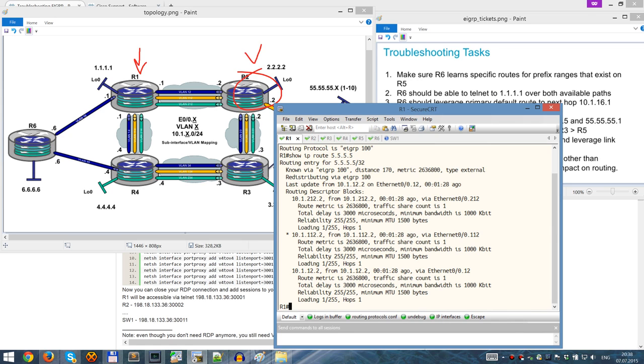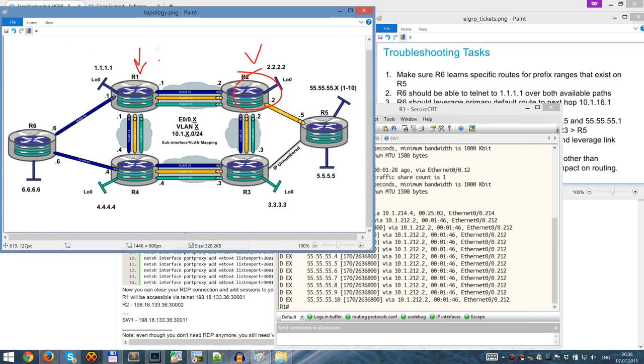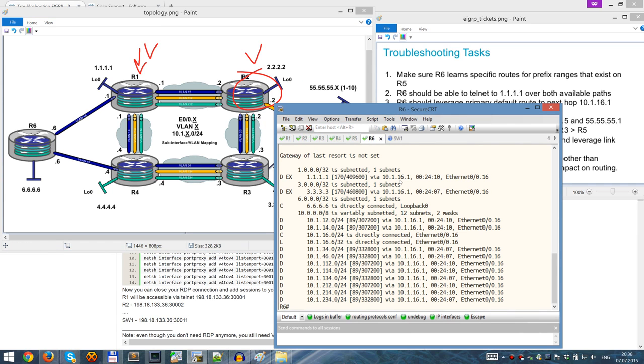So let me show ip route | include D EX. You see we have this link between 2 and 5, we have 55 routes, we have 5555, so it seems alright to me. So you see then on router 2 we also see the specific prefixes. Now let's go to R6 again.